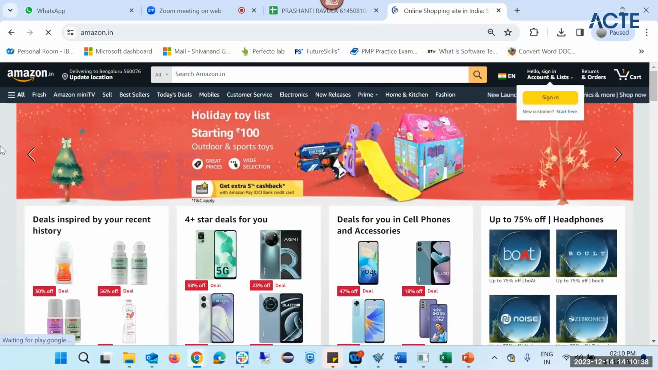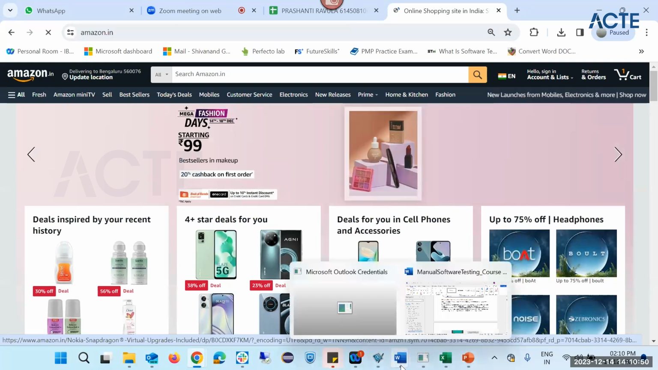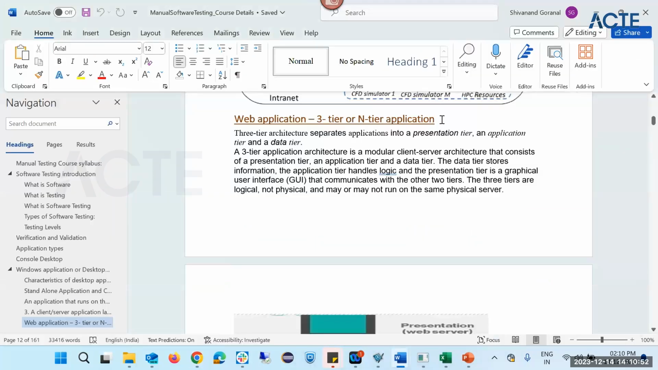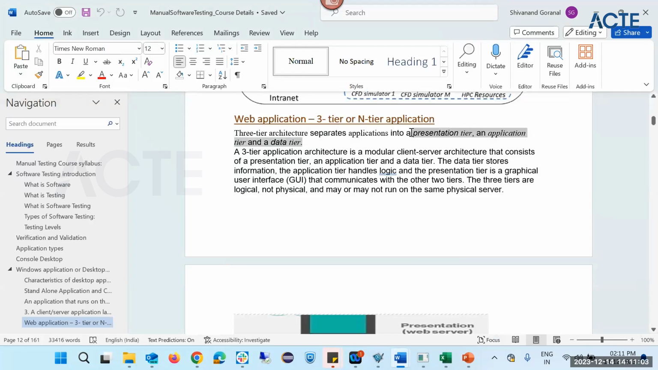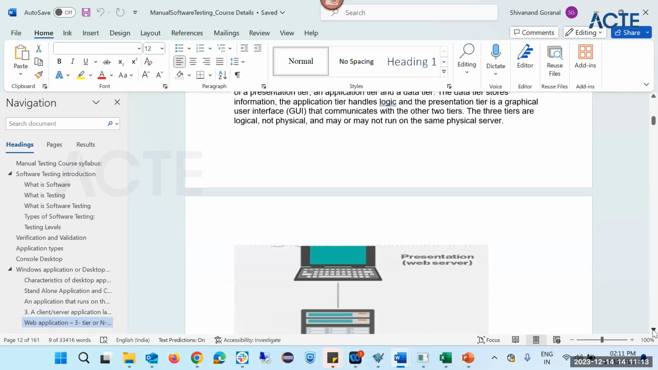What is showing in front of you is the presentation: how it looks and what categories are there. But you don't know how the code is written in the backend. That is a three-tier application. The first is the presentation layer, the second is the application tier, and the third is the data tier. Combining all three, they have developed one software application. We will understand how exactly they communicate with each other.